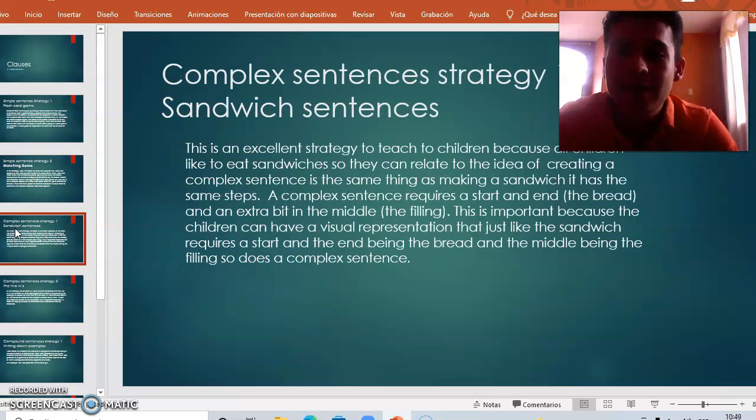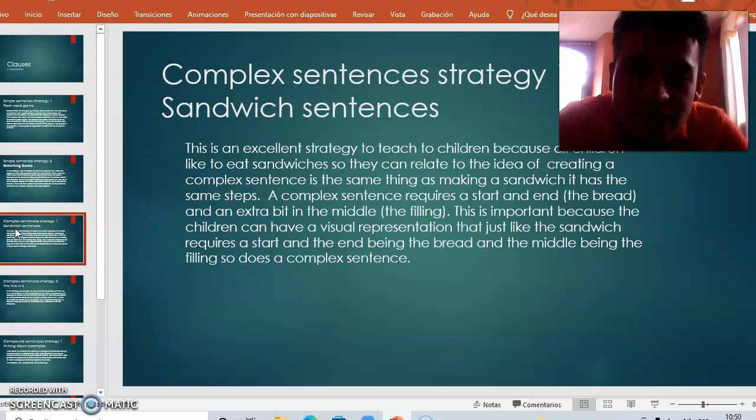Now, in the next type of sentence, we have complex sentences. Now, this also goes for demographic that is children. Now, the strategy, the activity is called sandwich sentences. This is an excellent strategy to teach to children because all children like to eat sandwiches, so they can relate to the idea of creating a complex sentence is the same thing as making a sandwich. It has the same steps.